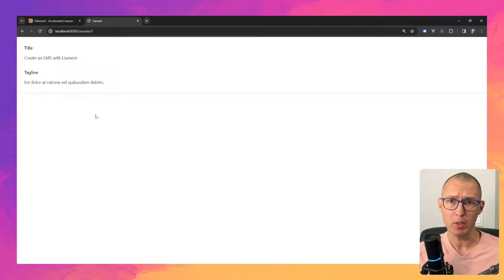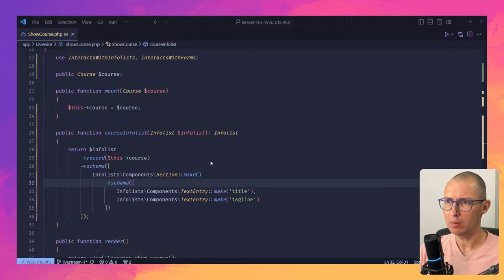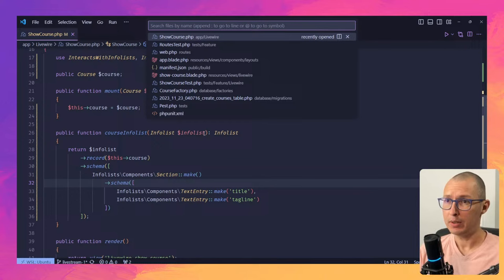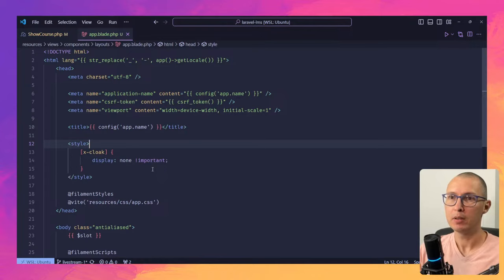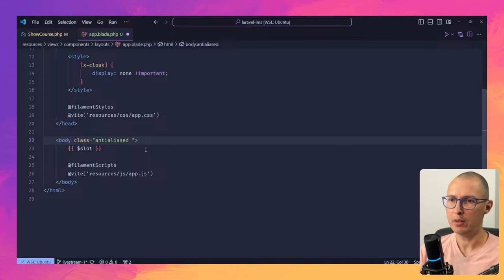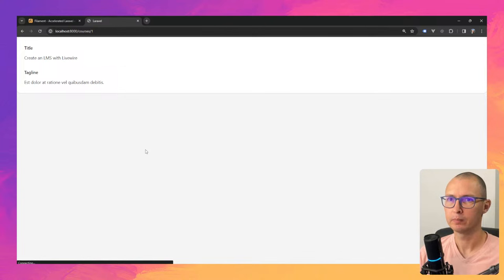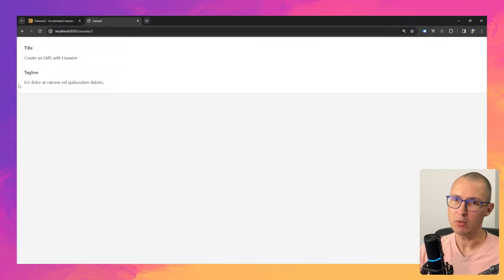Let's make it a little bit more visible. If we go back to the template in resources, views, components, app.blade.php, we can probably add one class here, maybe BG, let's say gray 100. And now it's more visible. The background is a little gray and you can see the card-like component.